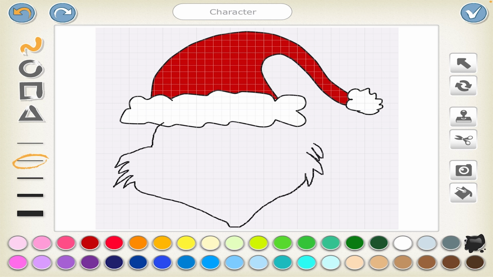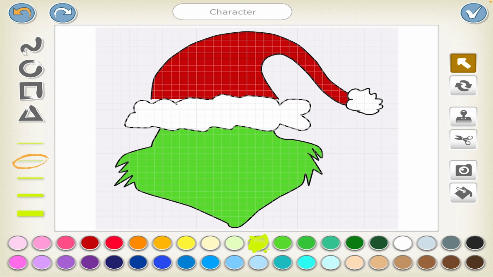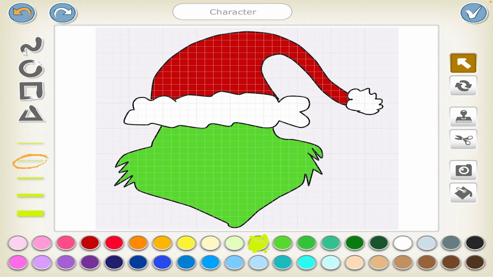Do some more fur on this side. And then up here. We're going to color Grinch in a nice green, maybe this green or the lime green. I like that green there. You notice I colored above this, so I'm going to click the white part of the hat and just drag it so it goes on top of it.